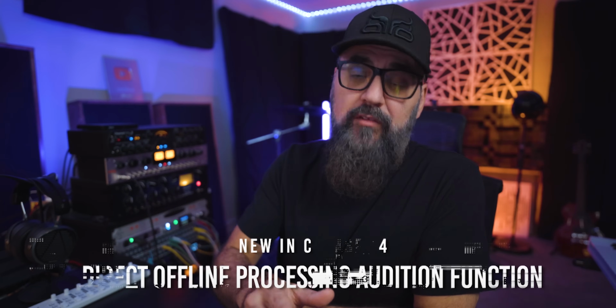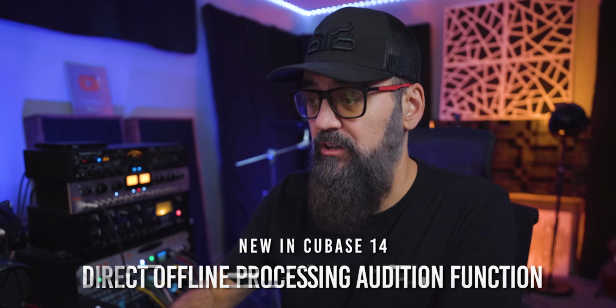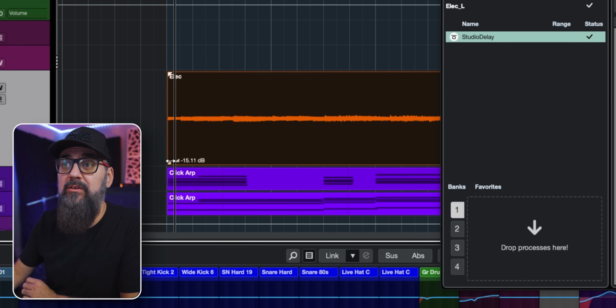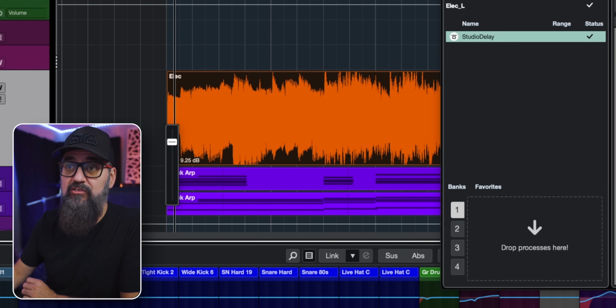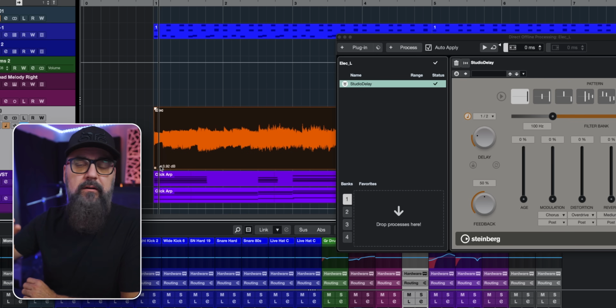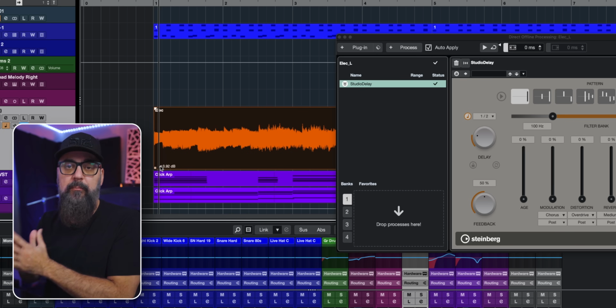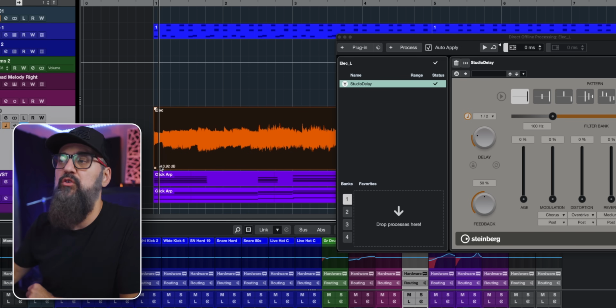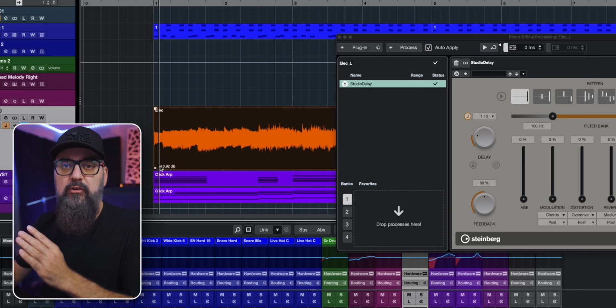Now, by using the direct offline processing, the addition function will now take into account the volume of the event itself. Okay, so if you change that around, it will be taken care of inside direct offline processing when it comes to addition, the effect you're working on.